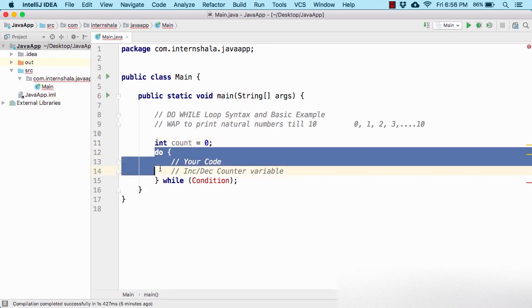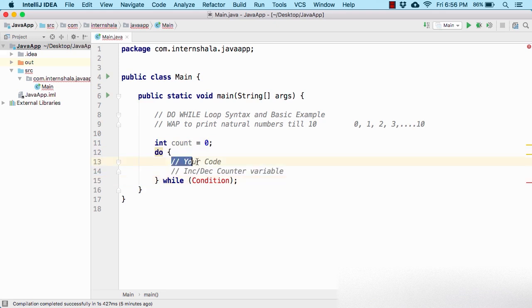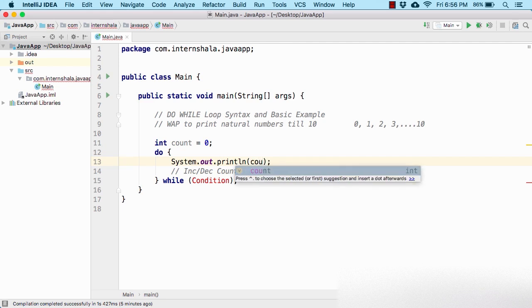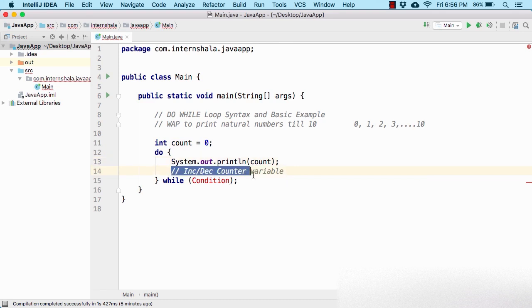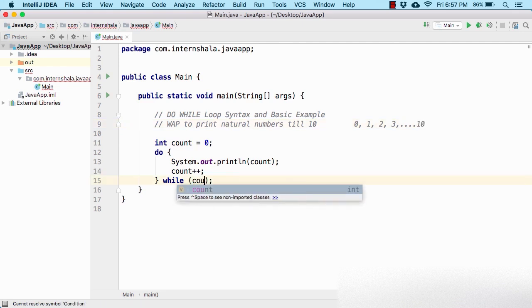And right within the do block, what we need to do is here let us write our print statement. Sout, let us print out the counter variable of count. Now, soon after this, it's our job to increment the counter by let's say count equal to count plus 1. And again, we can replace it by using the operator of postfix. So count plus plus. And now, within the condition, we have to make sure that our counter variable never crosses the value of 10. So the count variable should always be smaller than equal to 10.